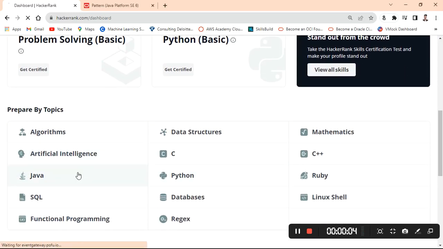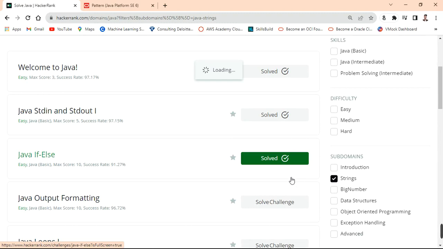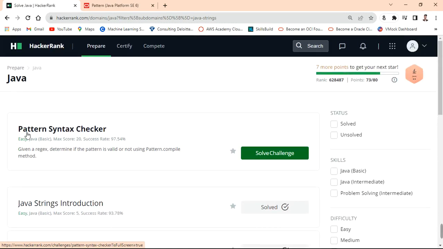So friends, today we will solve the HackerRank problem. Okay, so which one? This one is the Pattern Syntax Checker, right? So what will be the ask in the problem statement? Each and every point we will solve, right? Now let's move on to start solving the challenge.